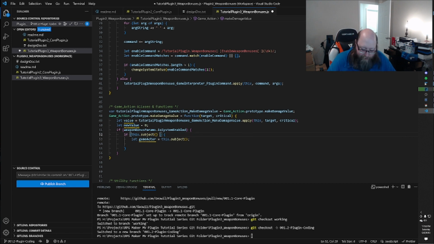And then also what we need to do is this.subject.constructor. So what we're doing here is we want to make sure that the subject that we're looking at is a character, one of your party members, because subject can also be an enemy if the enemy is attacking you. So we only want this to apply to our party members. So only go into here if the system is on, and if the subject is not null, and if the subject is a game actor.